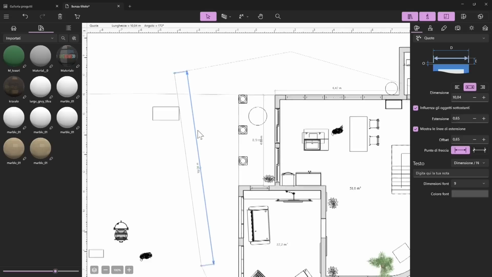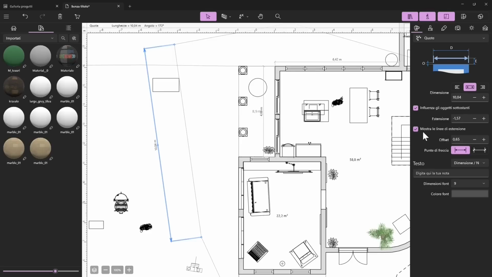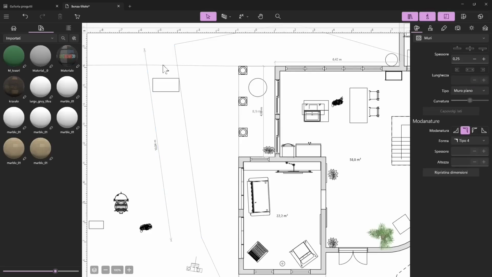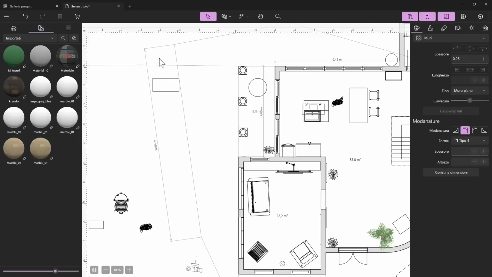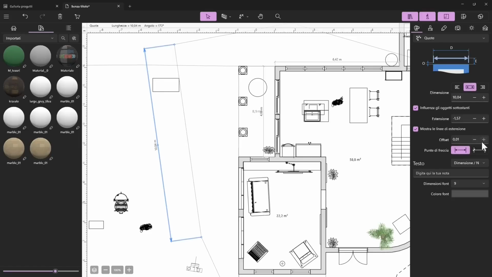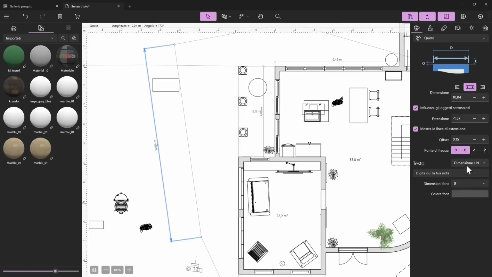Just to show you here, let me push this like there. You can see the offset there, so it's not completely attached. You can also remove those extension lines if you want, or you can again adjust the offset as you like. So you can see now this has no offset. Let's apply a little bit of offset. You can see the little space between the annotation and the element you are measuring.